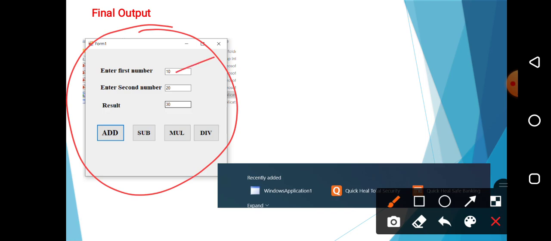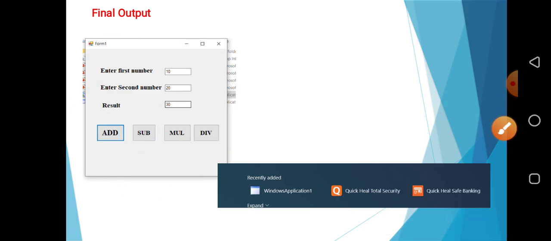So if I provide the input to that particular application and click on the Add button, it will provide me the addition. Subtraction, then it will show me the subtraction. Multiplication, it will show me the multiplication of the two numbers, and division as well.